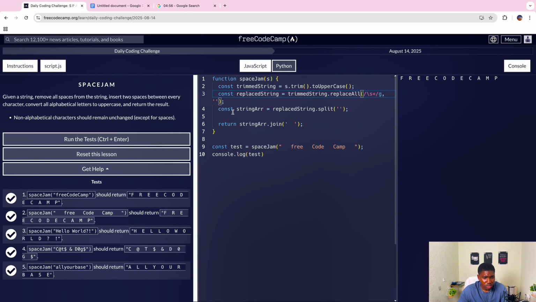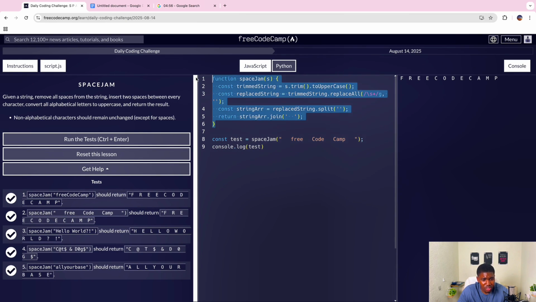And then I split the string into an array. Then I join them together using two spaces so that it can add two spaces between each character in the array. So that's why it works out. So this is only 6 lines of code.